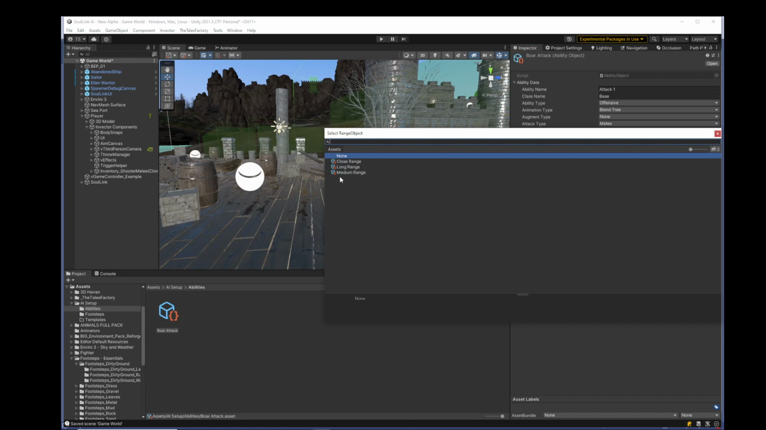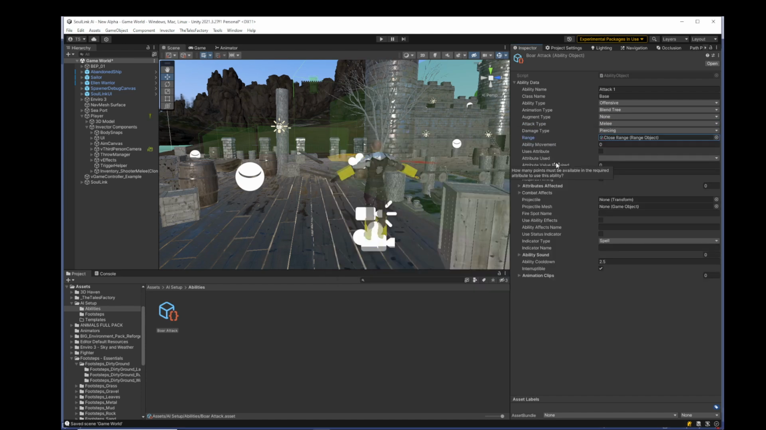Make sure you give it a range. This will be a close range attack. We're not going to have an ability attribute used. We could do this. We could say that the attack requires stamina and how much stamina it requires. And if the character does not have that much stamina to attack, it will not be allowed to attack. We're going to give it a 100% probability success rate. So every time it attacks, it will succeed if it's in range.